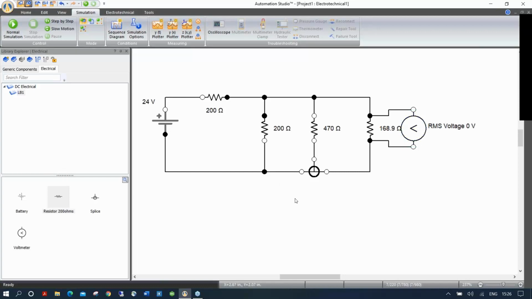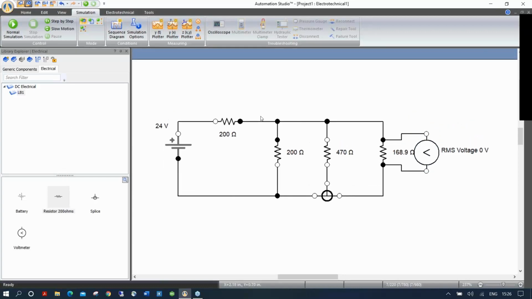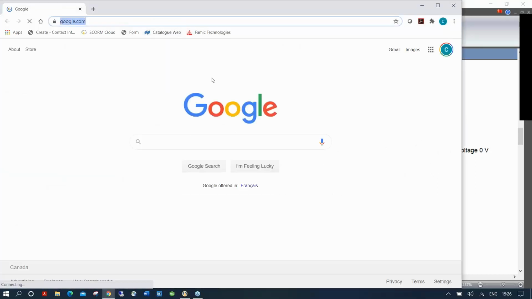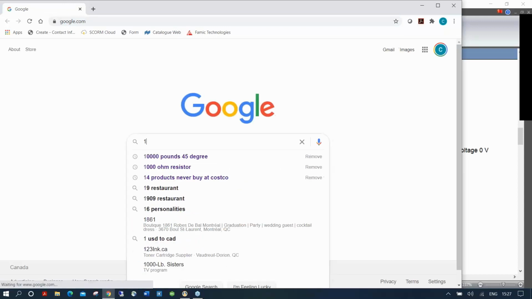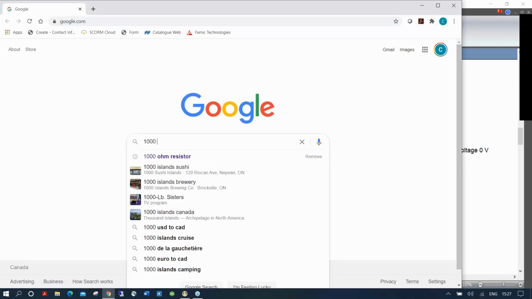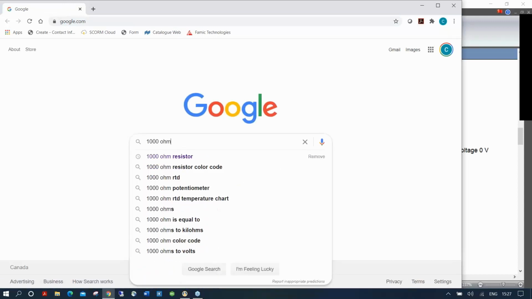Okay, we can also put pictures beside the component. The way you can do that is very simple. There are two ways. Let's say I go on Google. You don't want to take a picture that has copyright or things like that. But just to show you something, 1000 ohms resistor.